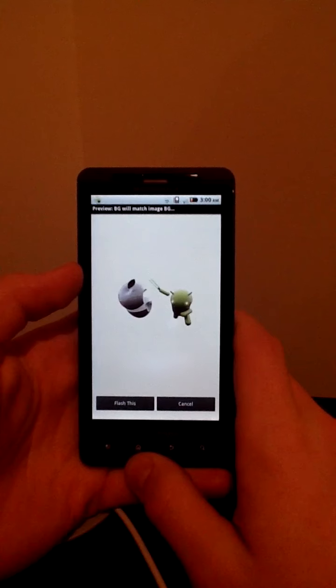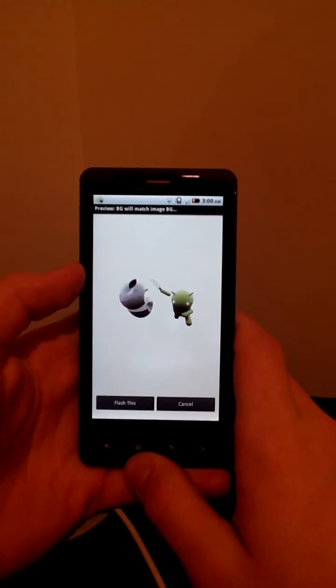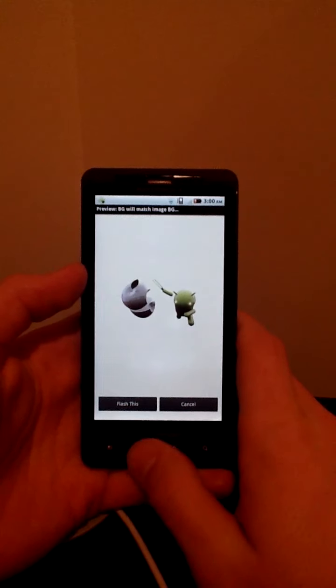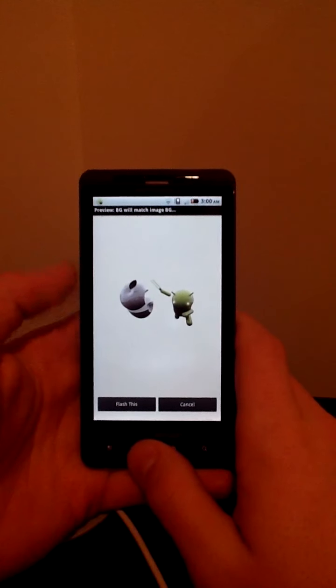If you're not rooted, I have a video out for Droid 2.2.1 and Samsung Galaxy S 2.2. I'll show you how to root all of those devices in another video I'll have in the description. But we're going to go ahead and get started.